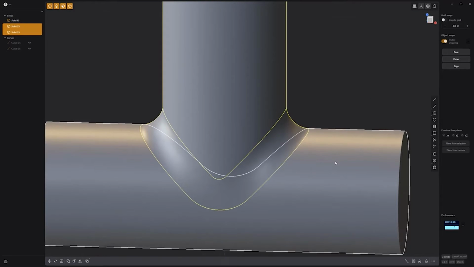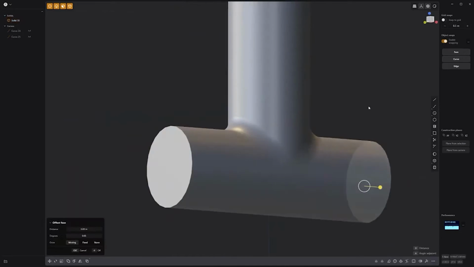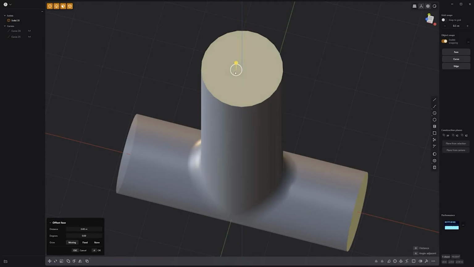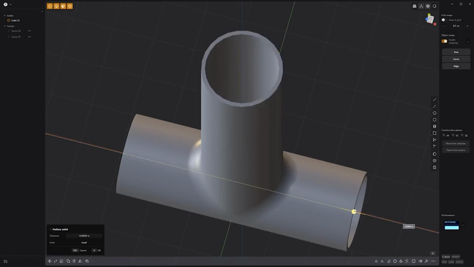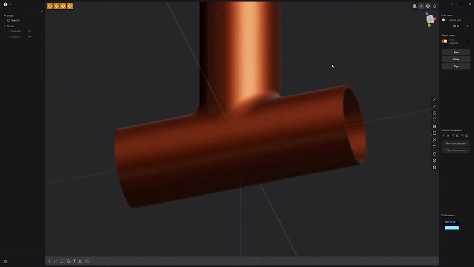Select all three solids and Union Boolean them together into a single solid. Select all three end cap faces and use the Hollow a Solid tool to finish off the pipe with some thickness. Change the render mode to have a look at the finished T-pipe and you're good to go.